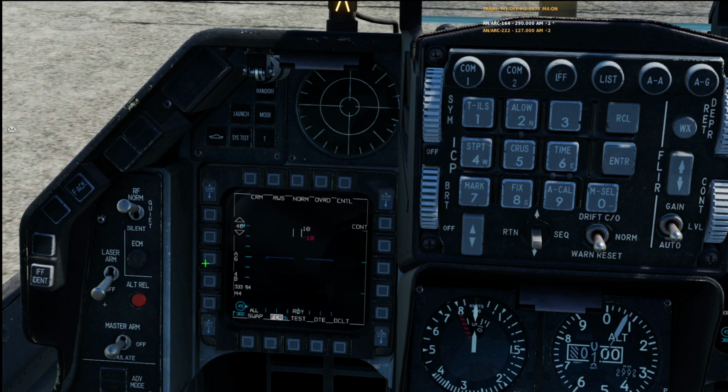By default, it is 60 degrees. Pressing it once, it will come back to 30 degrees. Pressing it again, the radar will come down to 10 degree scan. Pressing it again, it will come back to 60 degree.